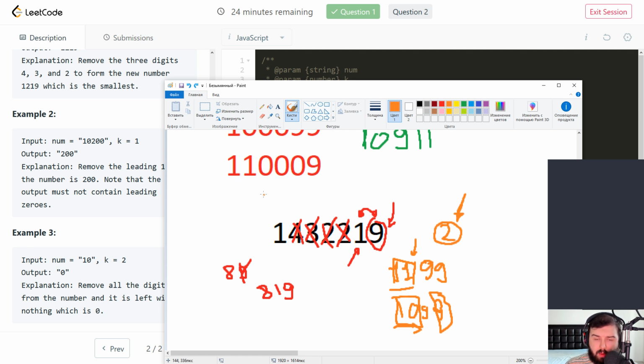So let's think with some larger numbers, like what if we have something like 11111999. From what point will we need to remove the 9s instead of 1s? Let's see. If we have just one number, it will be better to remove the first one, right? So we will end up with this one. Since if we remove 9, we will end up with something which is worse.